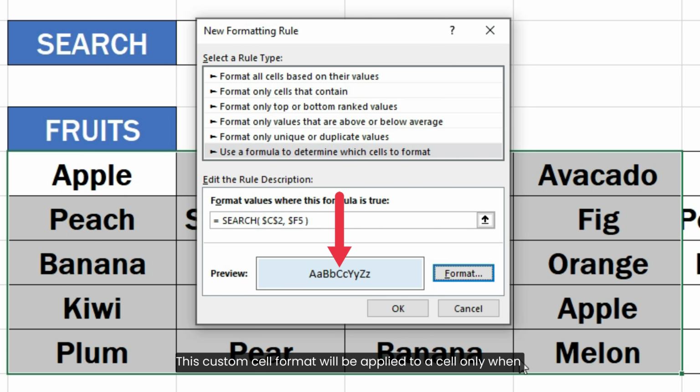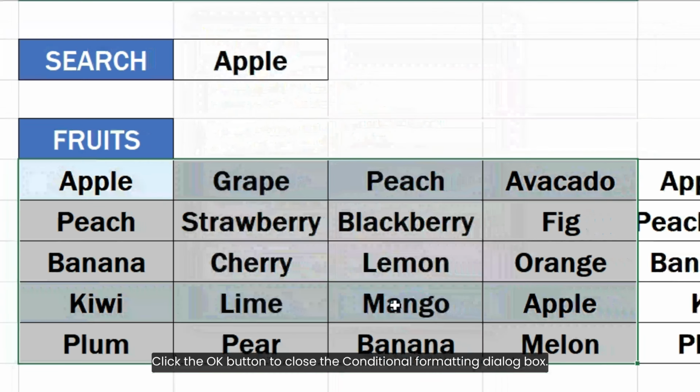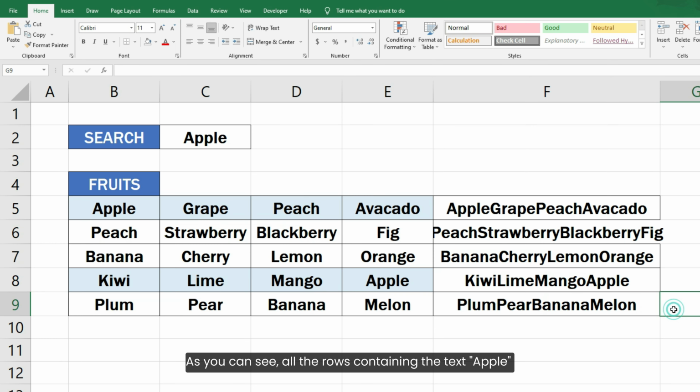This custom cell format will be applied to a cell only when the formula we entered returns true for that particular cell. In this case, this format applies when Excel finds the specific value in the helper column. Click the OK button to close the conditional formatting dialog box. As you can see, all the rows containing the text apple are now highlighted with the light blue color.